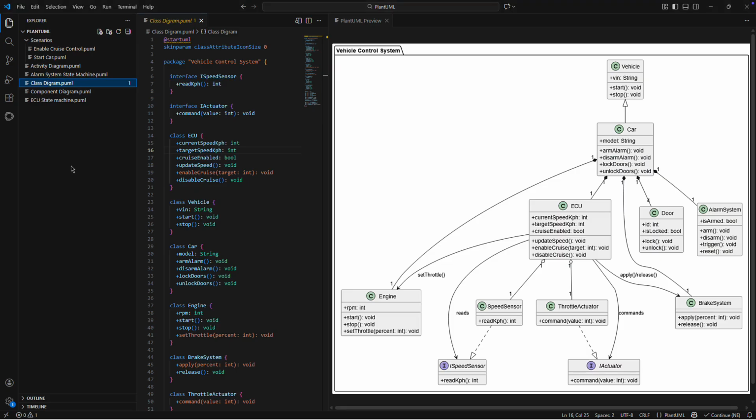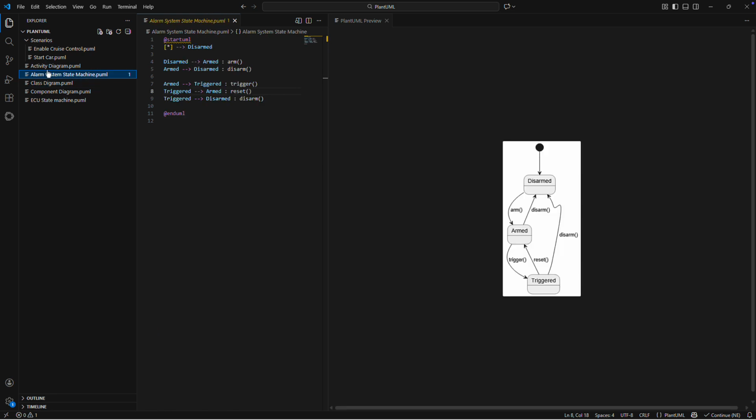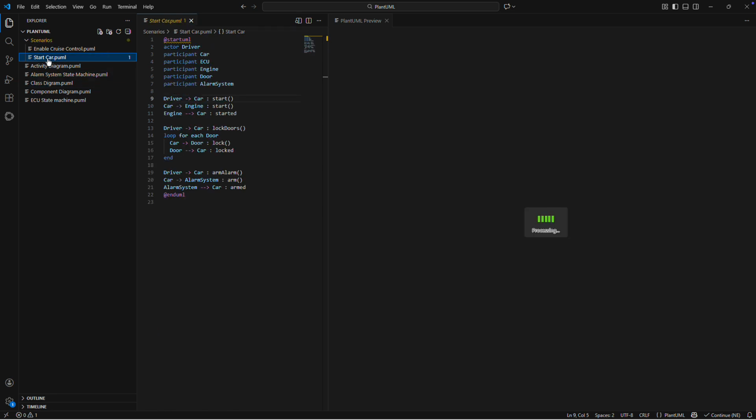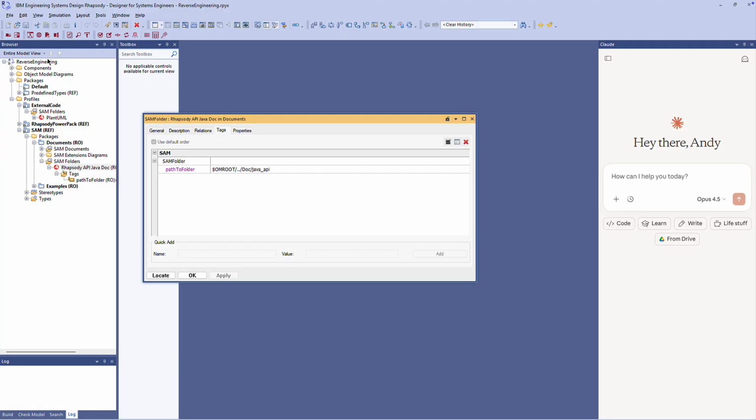Here on my hard drive, I have a folder containing some PlantUML files, and using a Visual Studio plugin, I can visualize them. For example, there's a class diagram with classes that have attributes, operations and relationships. There are state machines, like this one for the alarm system class. In a subfolder, there are some sequence diagrams. Let's reverse engineer some of that into Rhapsody.